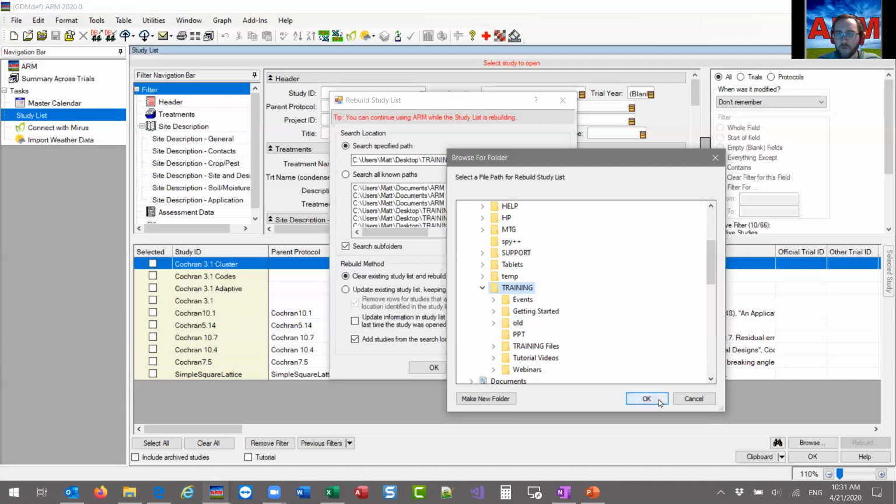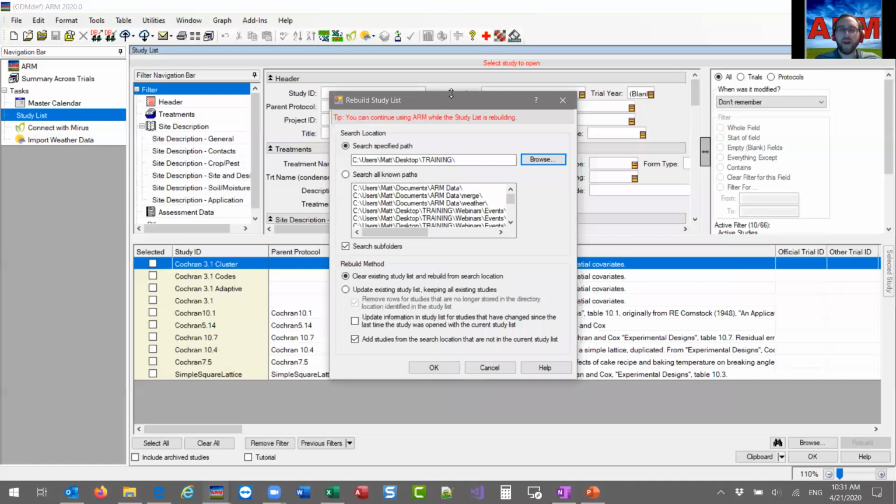So I'm going to choose my training folder to grab everything. We'll imagine that that's maybe my master level, and we'll grab all years worth of studies. This other option here for all known paths, ARM will just keep tabs on where you open files from and can build this list. So that would be useful if you don't really want to go out and find anything new, but you're just trying to do an in-place update of what you've already opened. That might be useful to just utilize folders that you've already opened studies from.